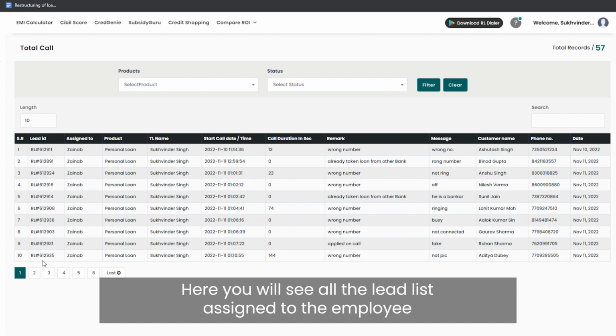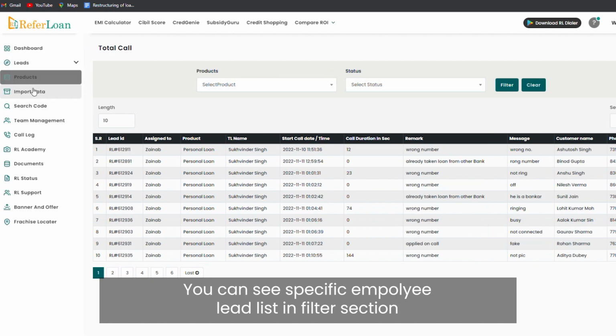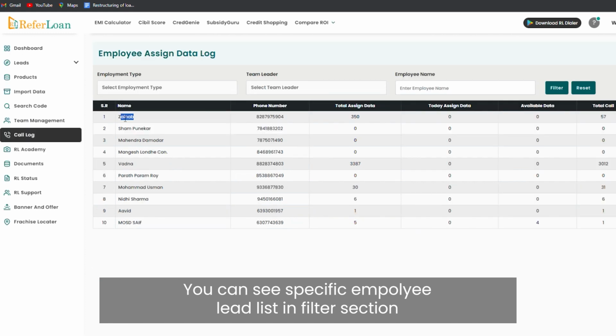Here you will see all the lead list assigned to the employee. You can see specific employee lead list in filter section.